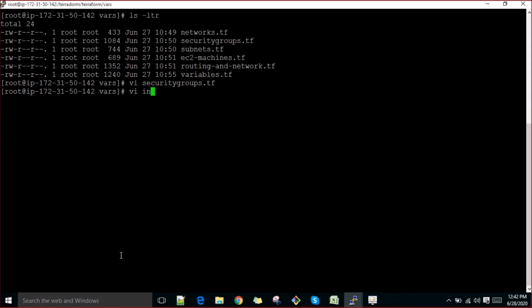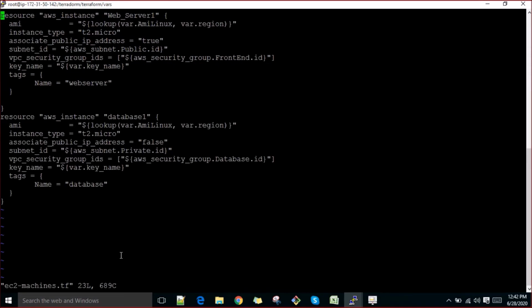At the end we are creating one EC2 instance, machine.tf. You already know this resource is AWS instance, and I'm giving the instance name here. For AMI, we have already variabilized it. I'm saying lookup. What you need to look up is var.ami_linux comma var.region. You have to check the region, as well as whether that AMI exists in that region or not. We already have 3 regions here. Next is what type of instance you need. Do you want to assign a public IP to it?